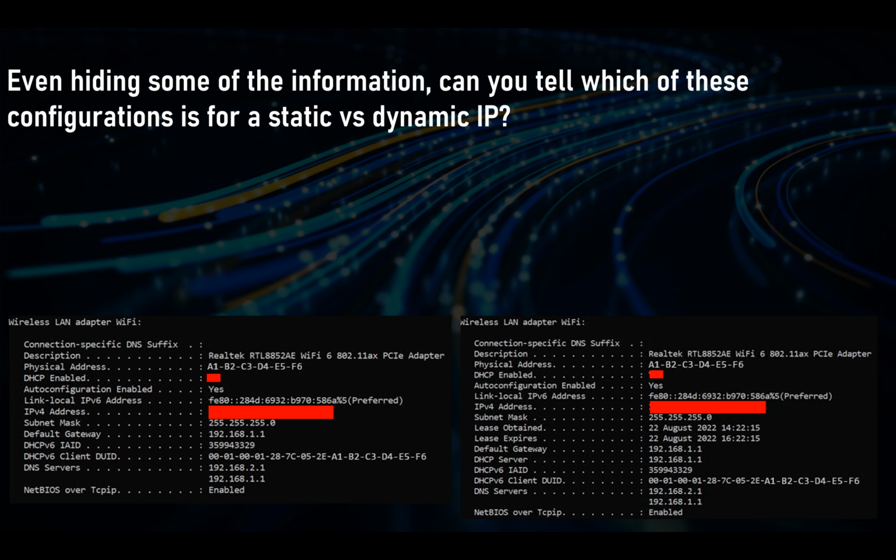Even here, I'm hiding some of the information again. Actually, this one is not for privacy, this is just to make the question harder. So can you tell which of these configurations is for a static versus dynamic IP, between the left and right? Let's have a look at this.